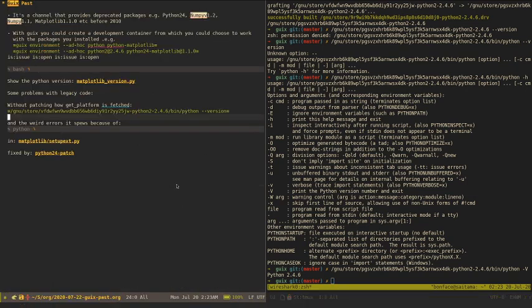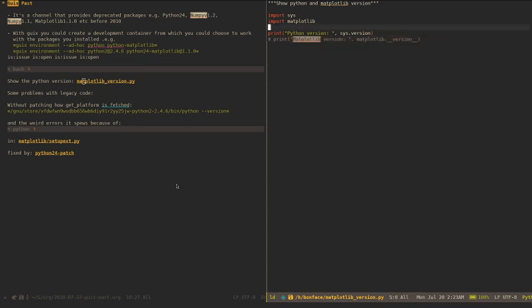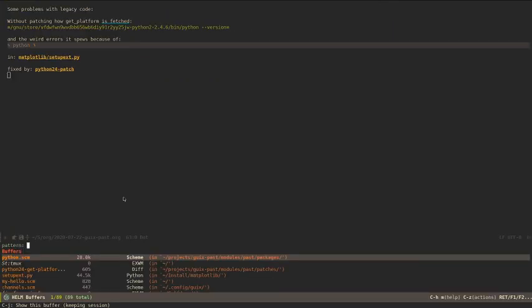So let's go ahead and run our matplotlib version program. I'm going to comment out the matplotlib versions, because what I want you to see here is what happens if I do a print, let's do a platform version, then sys get platform. Let's run that and see what we get.